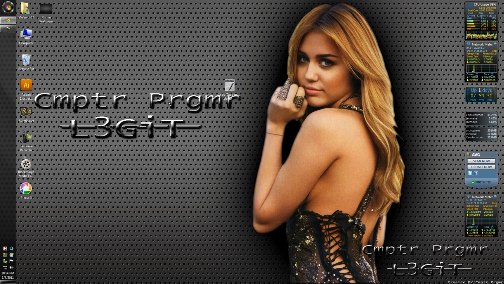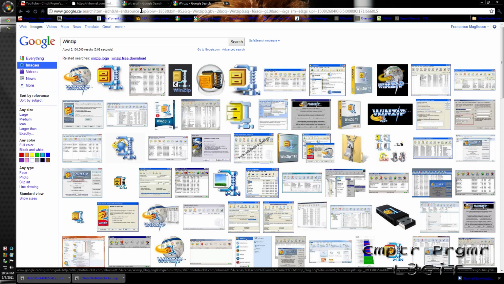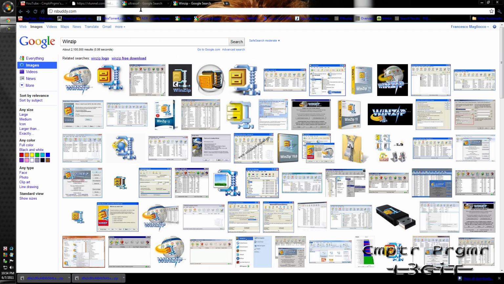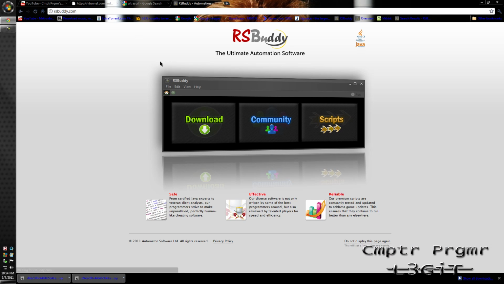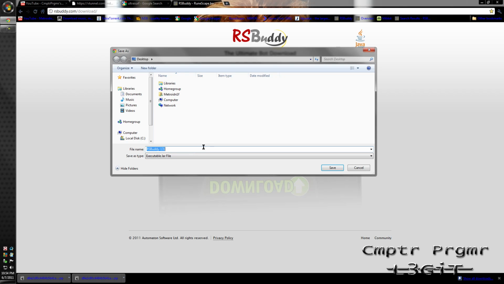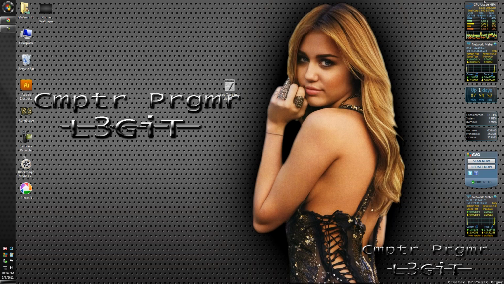Now, if you're using a different browser, like Google Chrome, Firefox, Opera, Safari, go to rsbuddy.com. It's basically the same thing. Click the download button, click I accept. Once this is green, click it, but you don't have to rename it at all. You just have it like that and click save. I'm going to click save because it's already on my desktop.